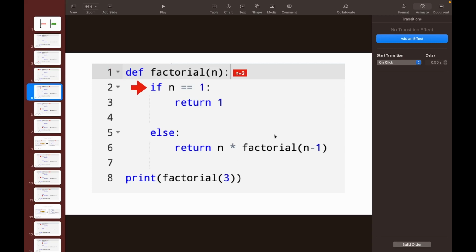First we'll start off with the if statement. Is 3 equal to 1? No, it's not. So that means we go to the else statement. We want to return n times the factorial of n minus 1. So we're going to call this factorial function again with the value 2, because 3 minus 1 is 2. And the n stays the same, it'll become the value 3.